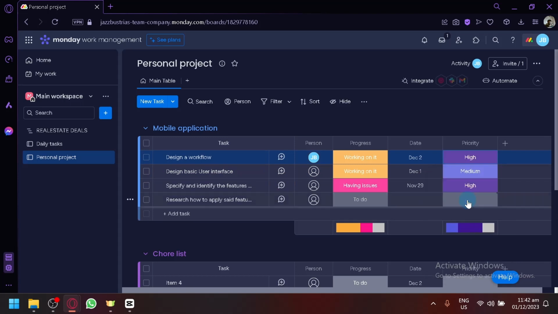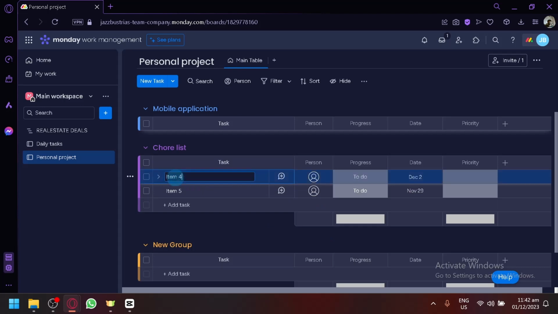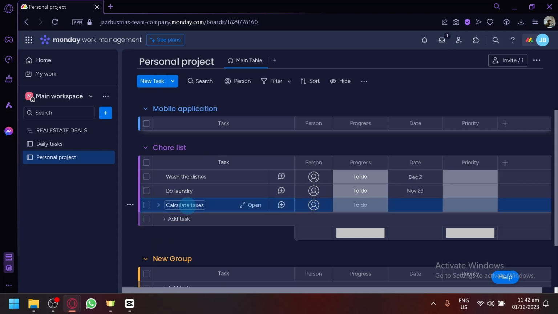Workflow, that's also high. Then research, of course, that's critical because you can't really progress without identifying or knowing how to apply the features. Now over here for the chore list, you could go with simple things such as wash the dishes if you want that, or you could go here, let's say do laundry. You can specify when you would need to do the laundry. And then over here, let's say pay taxes or calculate taxes, something like that, or go to the bank.